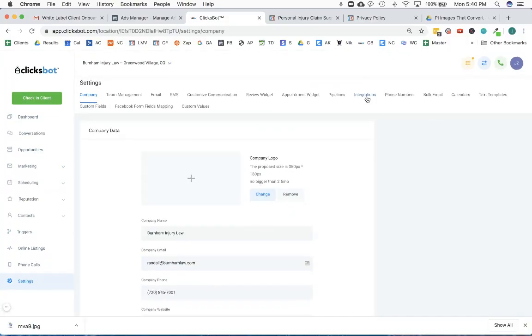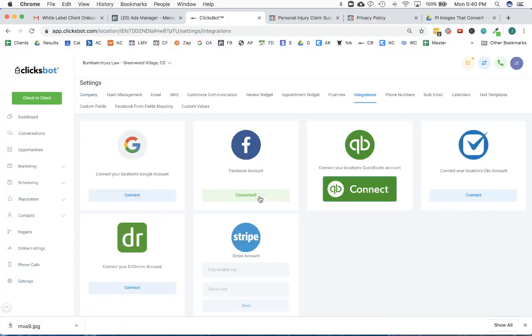Let's go to Facebook form fields mapping. Typically you would have to integrate this Facebook account first, but since it's already integrated, it says connected. Now we can go to Facebook form, and I'll show you what that looks like. So let's go ahead and disconnect it, and then connect again so you see what that process looks like.